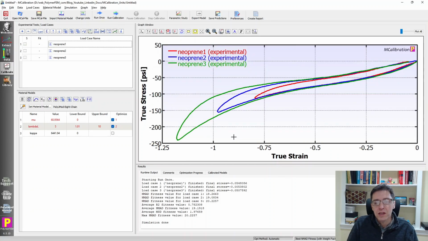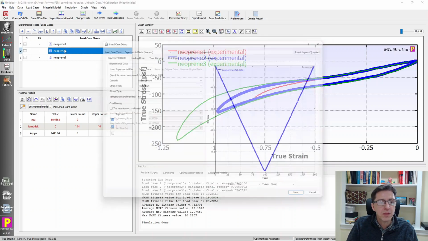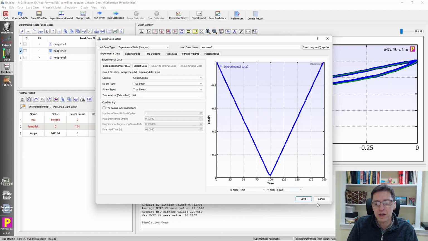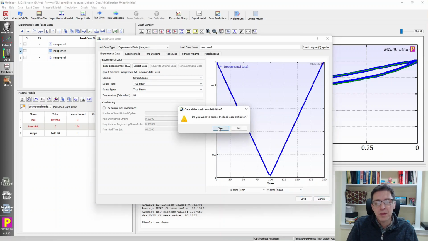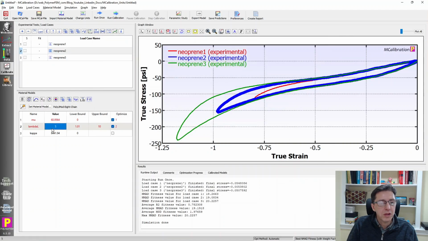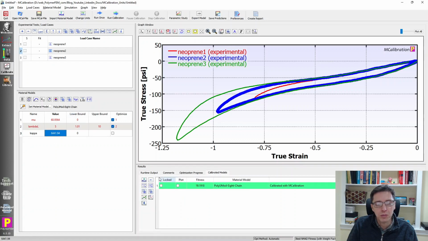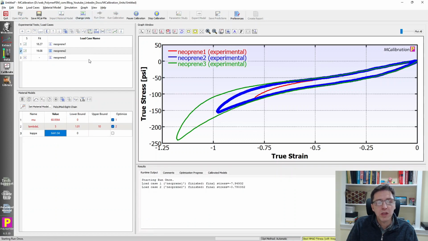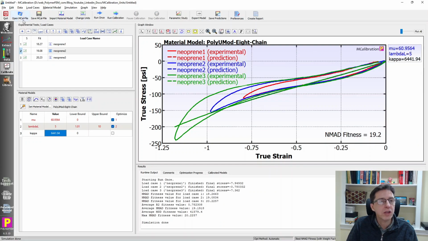When I do that, the graph is automatically updated. All of these files, the data in the files, are automatically updated for you. And the material model parameters are also updated, and the calibrated models are also updated. So that's how you can automatically switch everything over. You can then save it in a different file name if you want, so you can have one of each, and it's very quick to do.